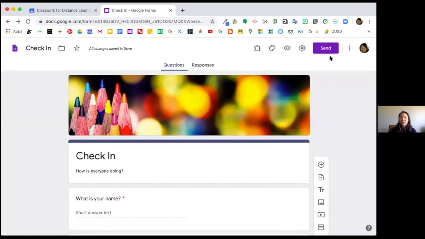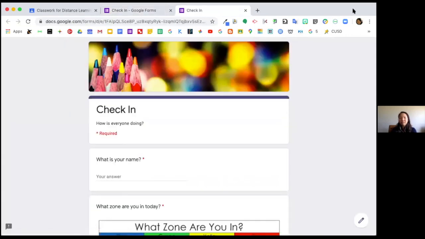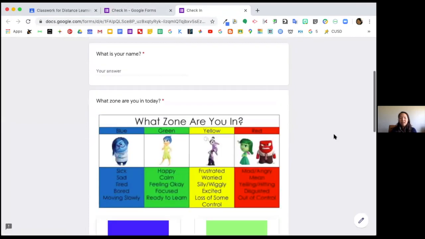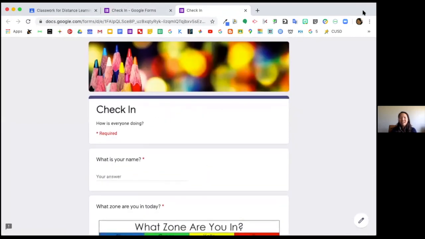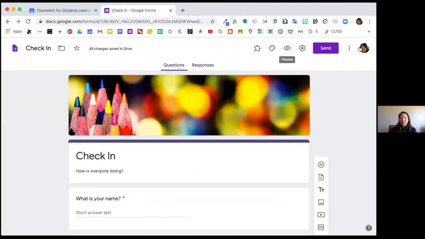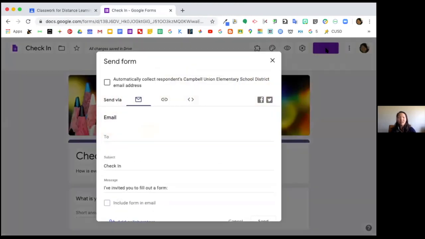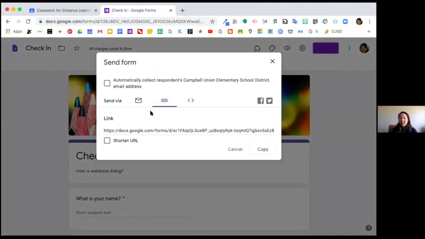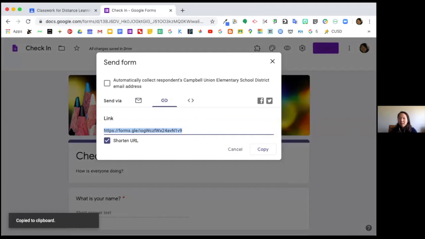And then sharing the form, I'm just going to go up here. Oh, and you can also preview what your students will see right here with this eye. So I'll do preview and looks good to me. So I'm going to close the preview. I'm going to share it. So I just clicked on send. I can click on this link and shorten the URL. And then I will copy that. And then I'm going to put it in our chat today.